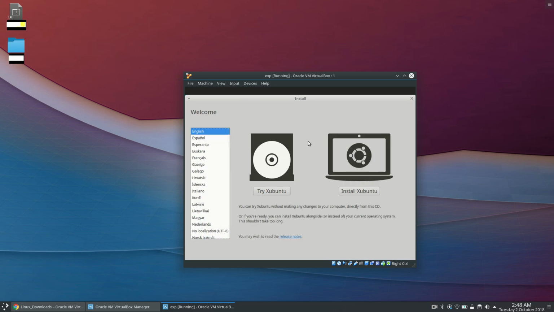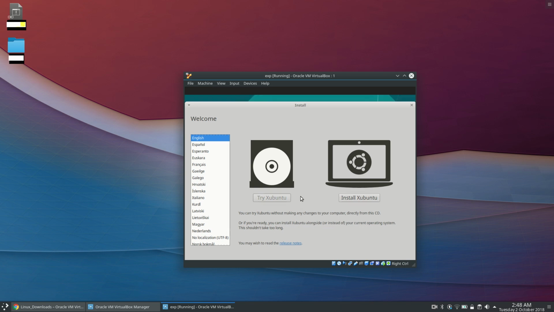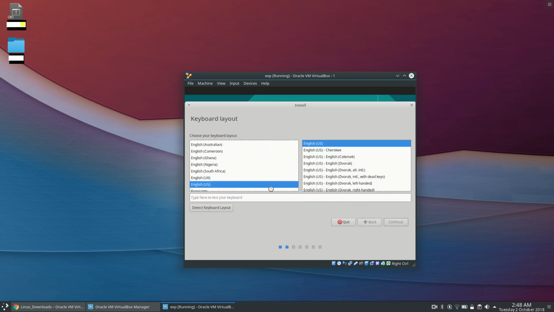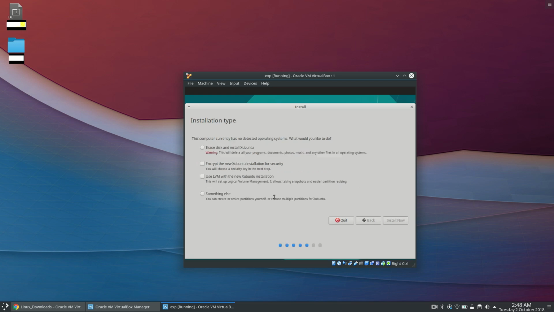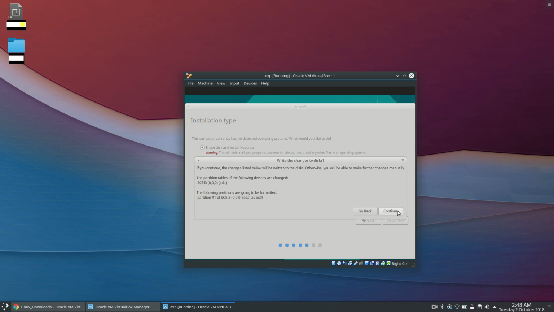The installation process has begun, and now you can select install XUbuntu and just continue. You can check this one, install third-party software. Based on your internet speed, it will take some time. You don't need to bother about these options since you are installing it on VirtualBox. You can say erase disk. So just say continue.